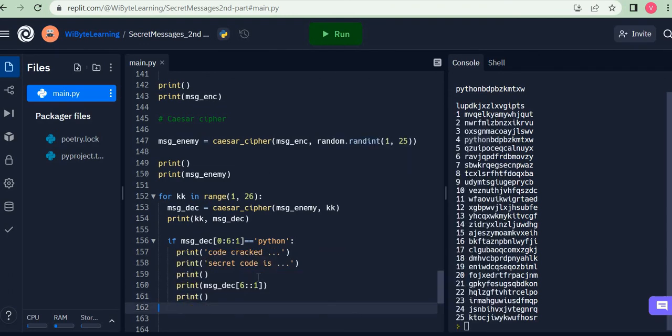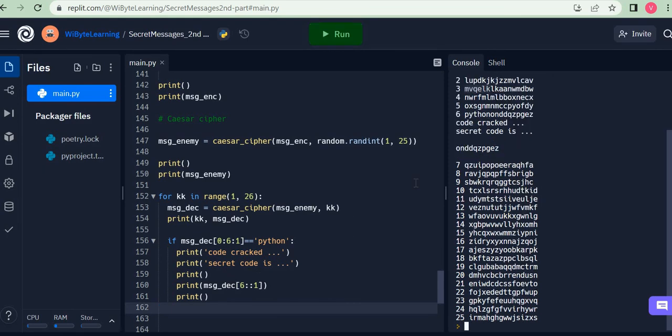Now let's see this working, and then we'll come back to improve this code a little bit. So if I did this now, this time round, the secret code is ONDDQZP, whatever. And the reason I'm so sure of this is that at KK of 6, I found Python in the first 6 characters. So really what I'm doing is that I just try every possibility out there. Wherever I get the string matching, I know that is the right code.